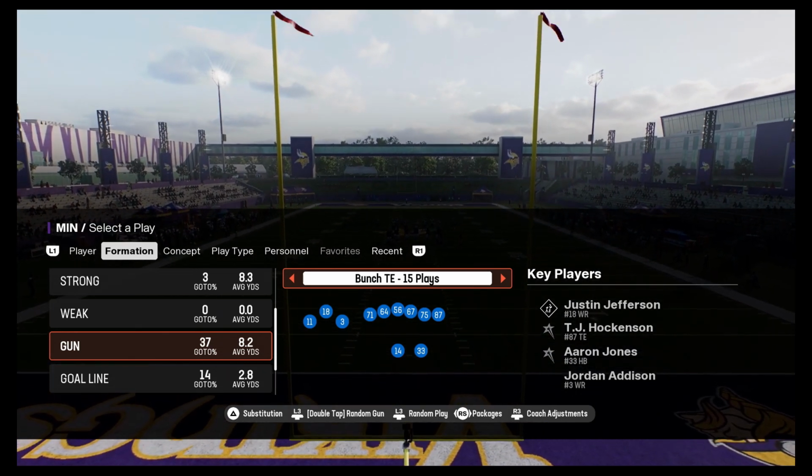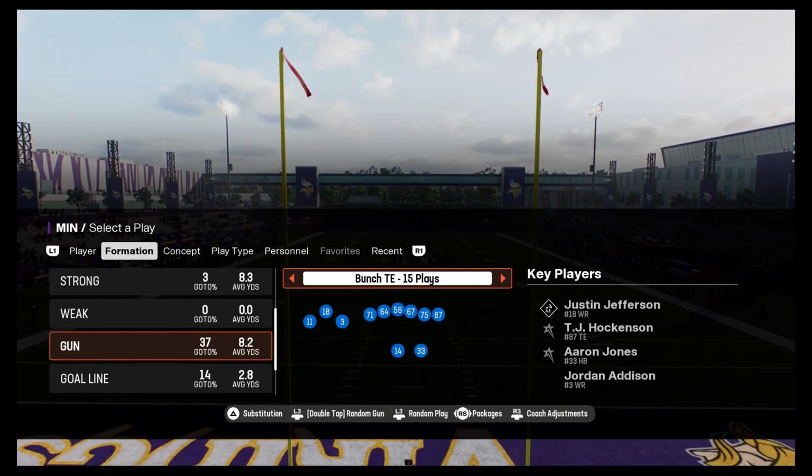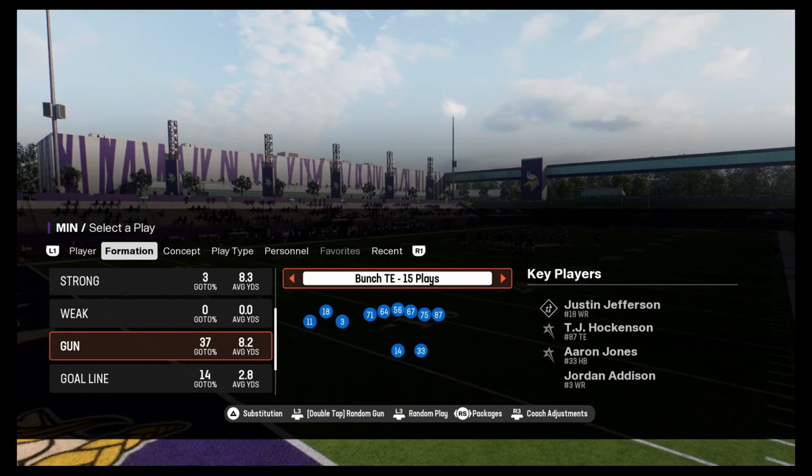We're going to break down an amazing gun bunch tight end free offensive mini scheme, little ebook for you guys here on the channel.